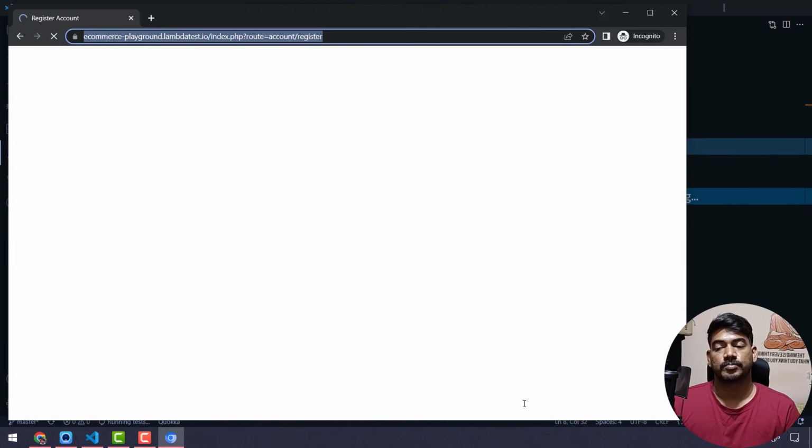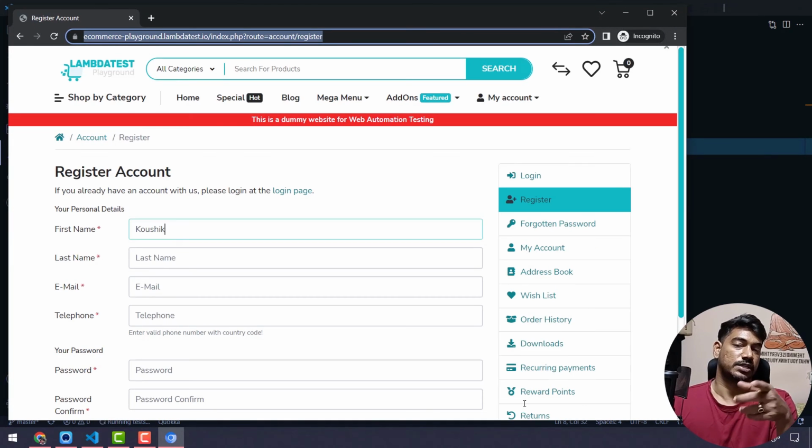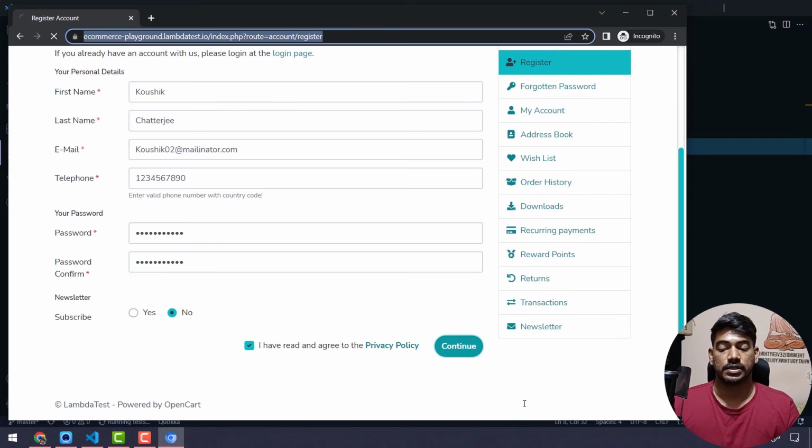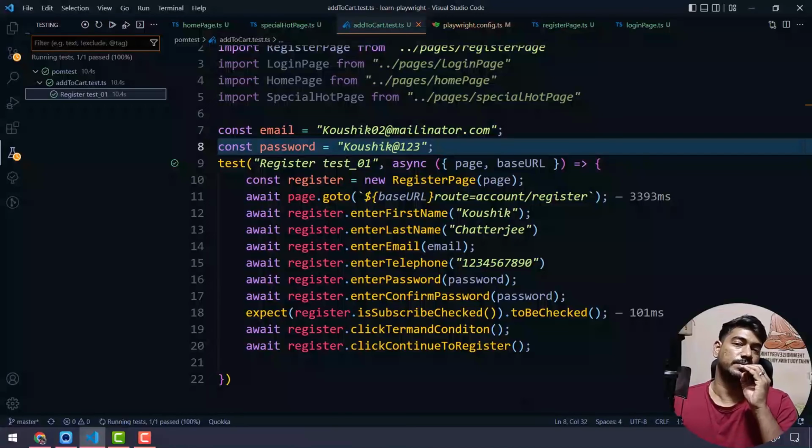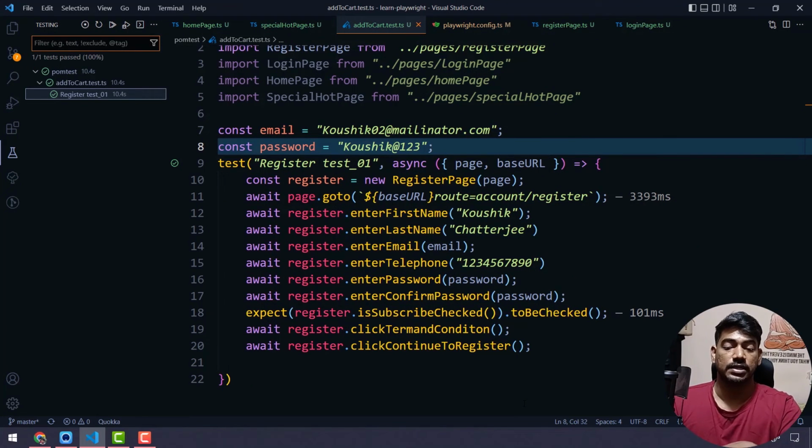Here you can see it went to account/register, that is the use of base URL, and it clicked on the continue button, and it waited until the page loaded completely. Then of course our test is passed.